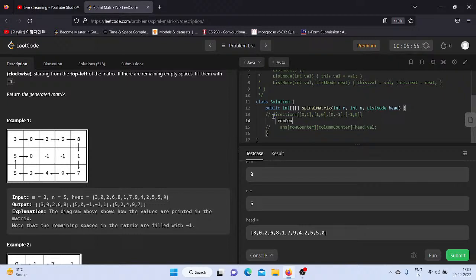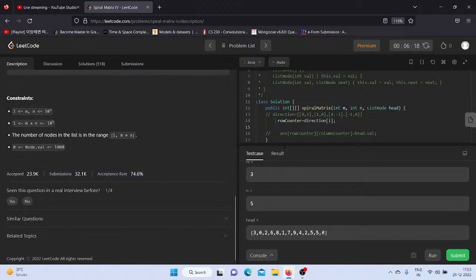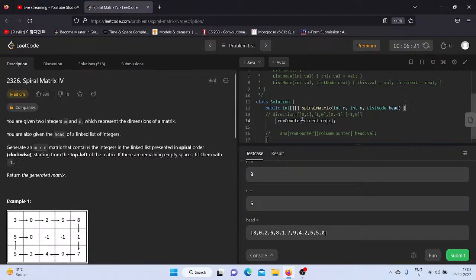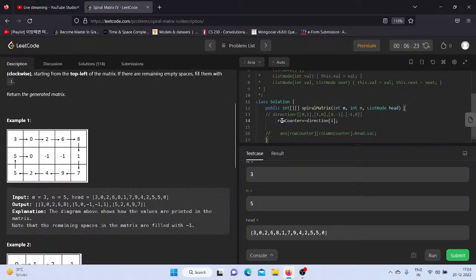Row counter plus equals direction of i, and again the same. Column counter plus equals direction of i. See, my same is for the column count. Oh man, come on, man.